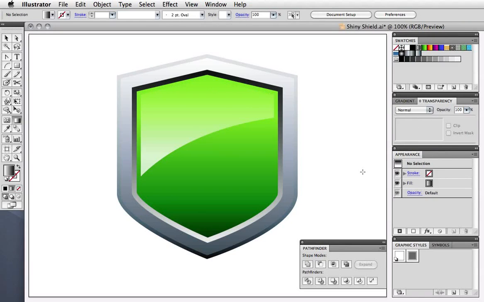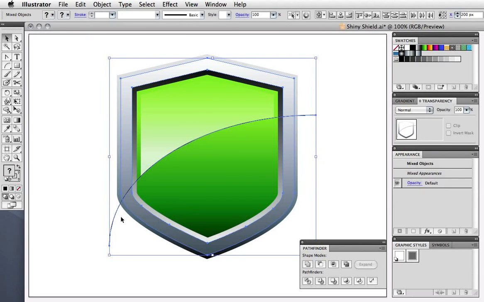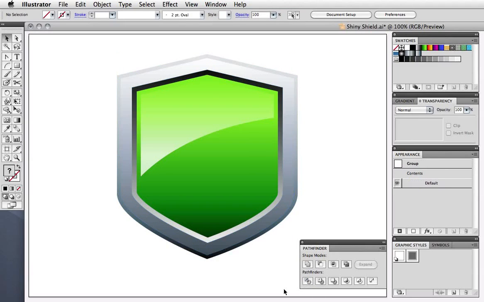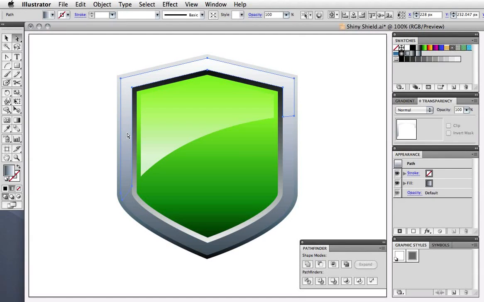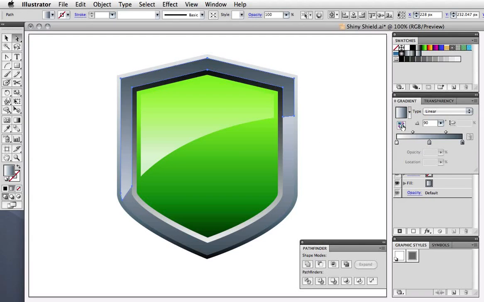Now we're going to add a highlight to the main shield shape, so go to Edit, Paste in Front to paste the arc exactly in the same position it was when you copied it. If you forgot to copy it, you'll have to go back a couple steps and start over. As before, select both the arc and the shield shape and press Divide in the Pathfinder panel. Don't delete the bottom shape this time, however. Select the top shape, go to the Gradient panel, and reverse the gradient. Then use the Gradient Annotator to adjust the gradient until it looks shiny.